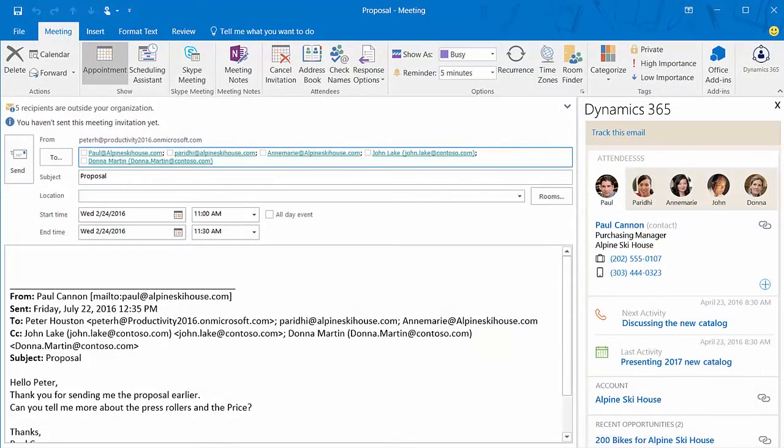Here you can see the app loaded on the right pane within Microsoft Outlook. And notice the ability to track the email, set regarding, and all of the related information from Dynamics 365 related to the people included in the email.